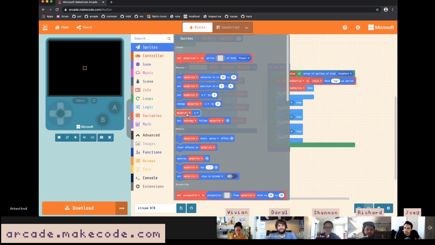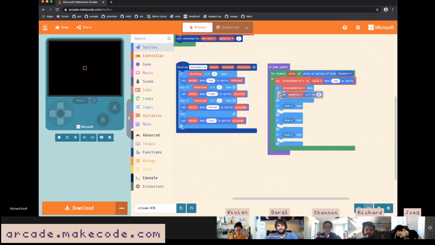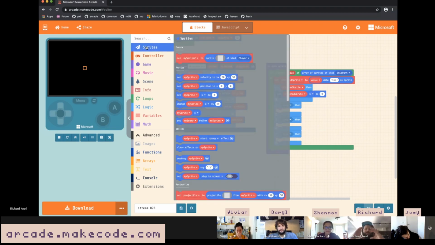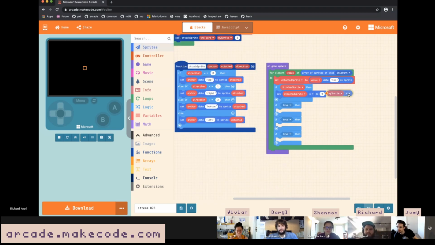So let's go ahead and add the code for changing the position right now. We're going to set the attached sprite's x to be the same as our value's x, because we're attached to the top, so we want it to be centered on the sprite in the x direction. So let's get out Vivian's favorite block.